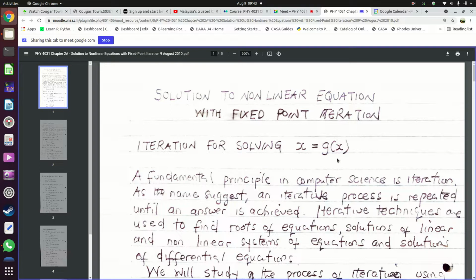Yeah, so you could have something like this. That's one way. So in that case, you would have x is equal to a function g of x. And in this case, your g of x is going to be minus x squared minus 3, divided by 2, as your g of x.